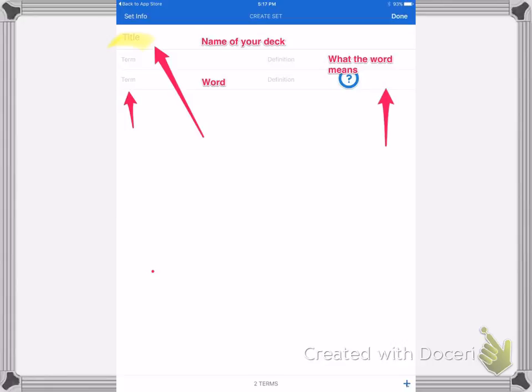I find the app Quizlet to be super productive, and I'm the kind of person who likes hands-on studying, so I cannot just sit and look at a piece of paper. I have to have flashcards in my hand. So Quizlet is a really cool way to incorporate technology.